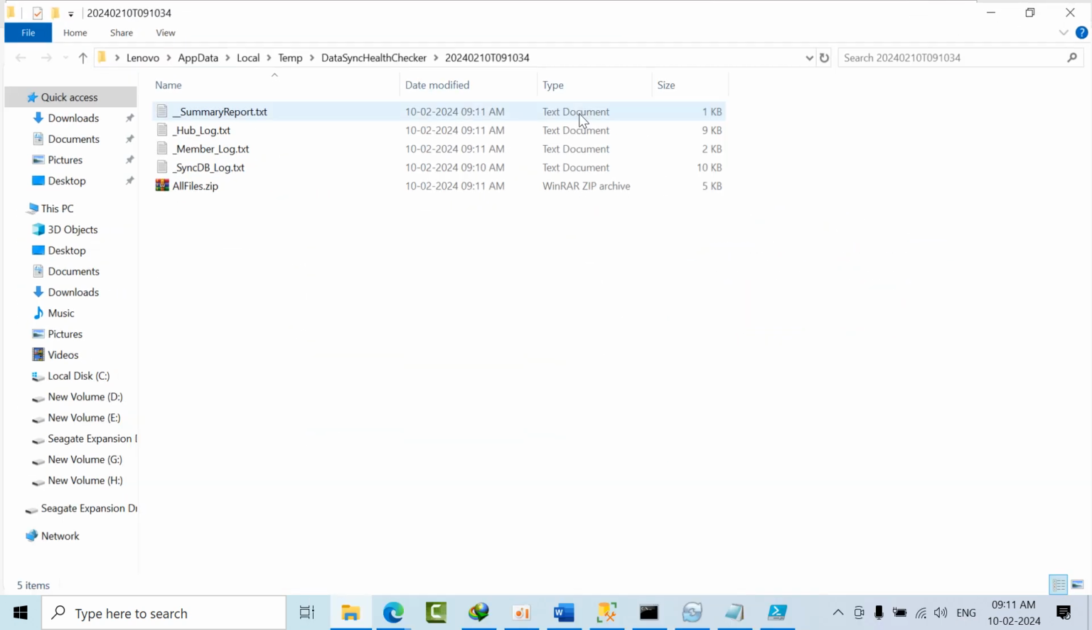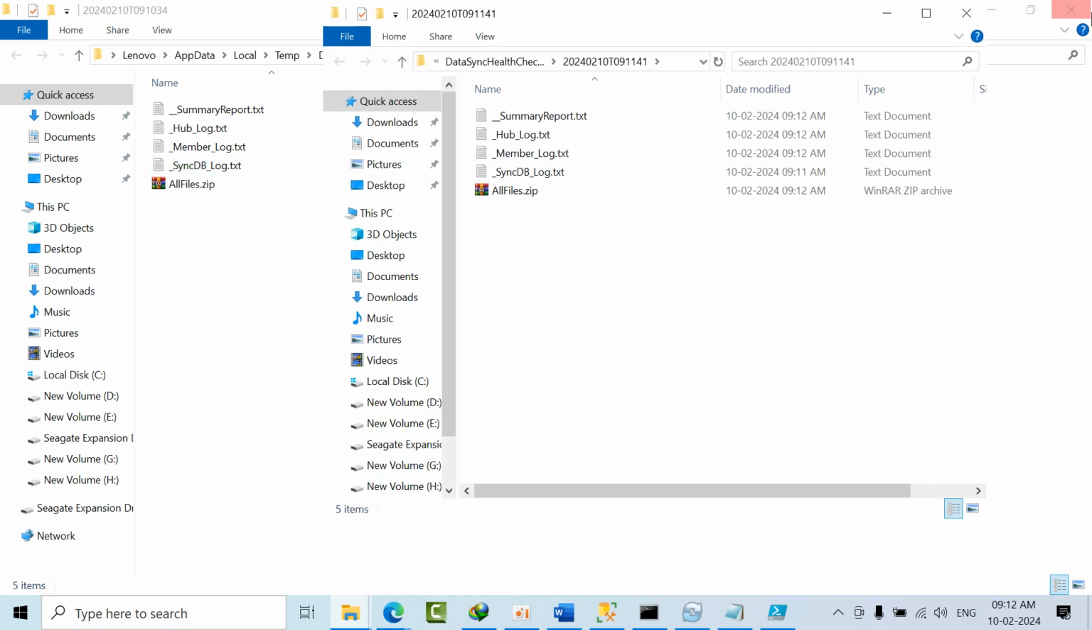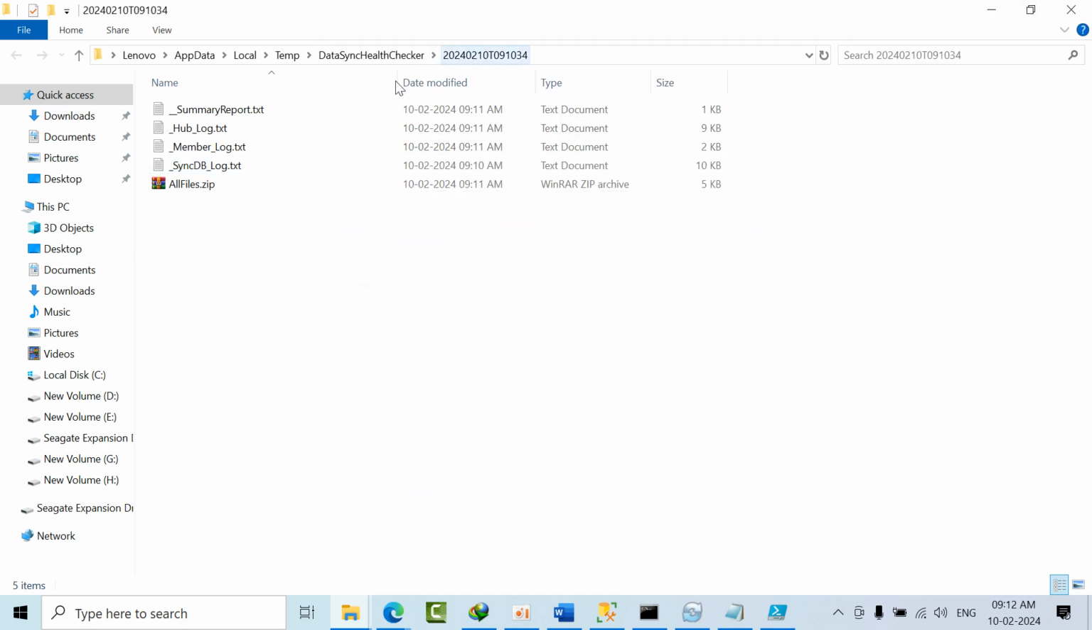Again, I'm checking, clicking back. Now you got these logs. Now you can see where I'm having issues. Just as an example, on the hub database, I need to check this hub. Where I am having issues in the member database, I need to check the member. In my case, it is a member. Okay, see where I am having issues, sync database. You can sync that.